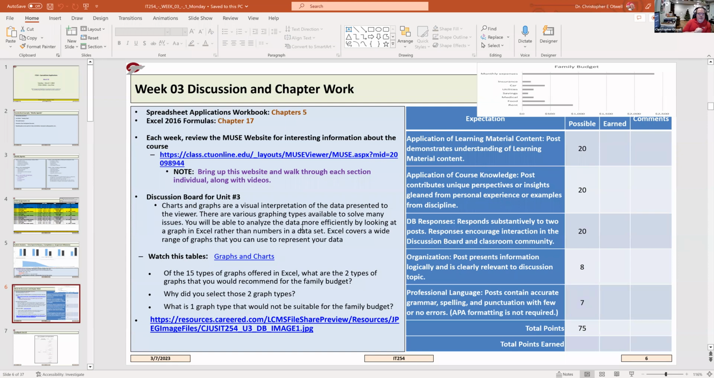Inside of the discussion board for Unit 3, I want you to give me a reason why you would choose 2 specific types of charts as your preferred way of doing a family budget. If you look in the upper right corner of the slide deck, you'll see a little graph, a sideways bar chart. That's an example of how you could show a family budget, the monthly expenses being the total amount across all of the expense categories. But really, it's not the best way to represent that, in my opinion.